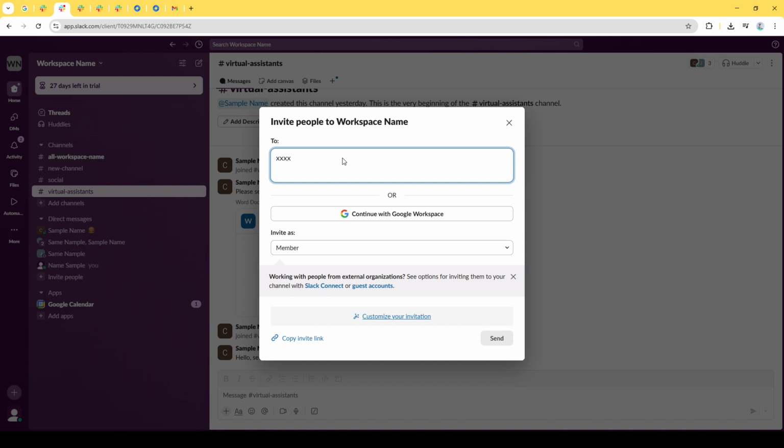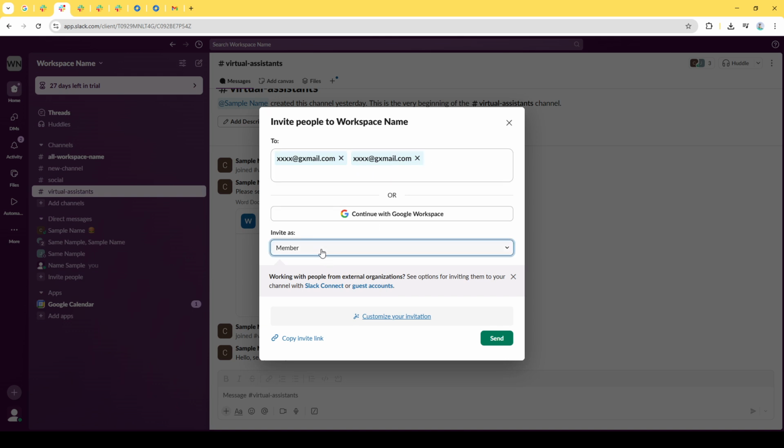A new window or pane will pop up, presenting you with a field to type in email addresses. Here, you'll enter the email addresses of those you want to invite. Pay close attention at this step to ensure accuracy in the email addresses you're entering, as this will determine who receives your invitation. Once you've entered the emails, there's an important decision to make.